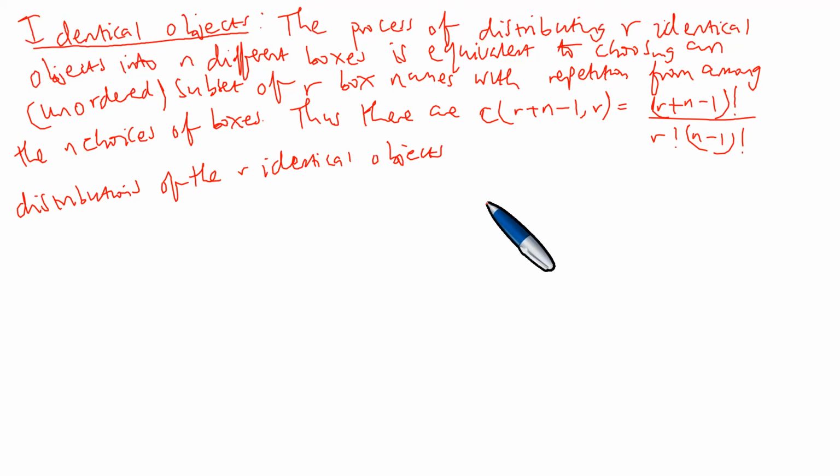Okay. I want to give a description before we move on. So what is the meaning of this statement here before I go back and then move forward? I want us to pause and reason how this formula works and how this formula can be used. But also, I want us to analyze the process of distributing R identical objects into n different boxes.